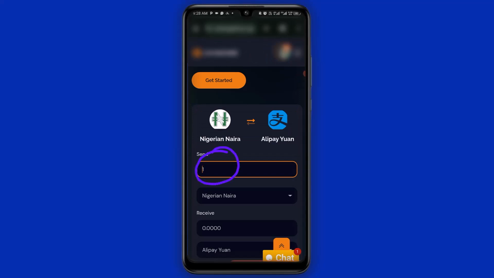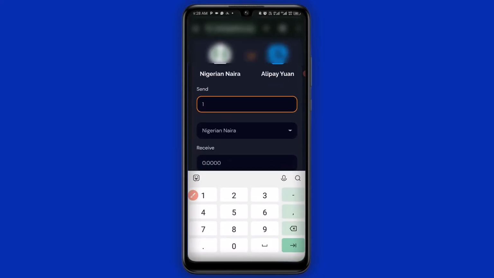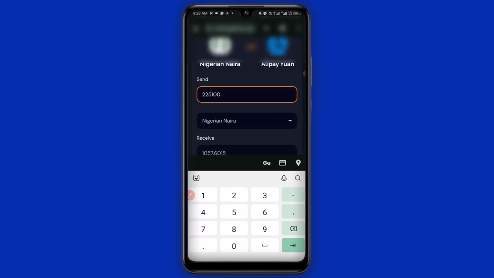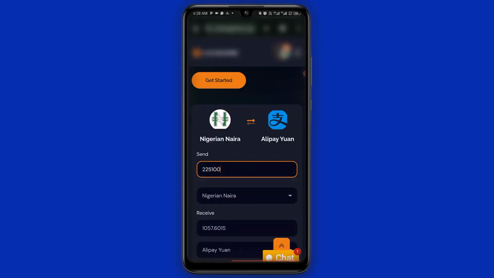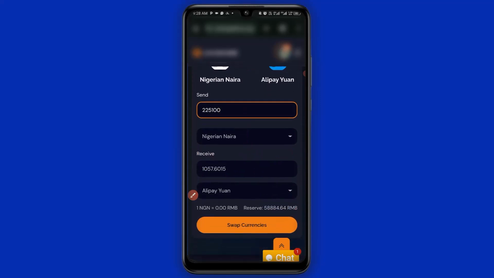On this site, the minimum amount you can buy is 50,000 Naira at the time of making this video. So the amount I want to buy here is 225,001. Then you scroll down and you see the amount you are going to receive. This amount in Naira is going to give me this amount in your hand. Next thing we want to do is to scroll down and click on swap currency right here.